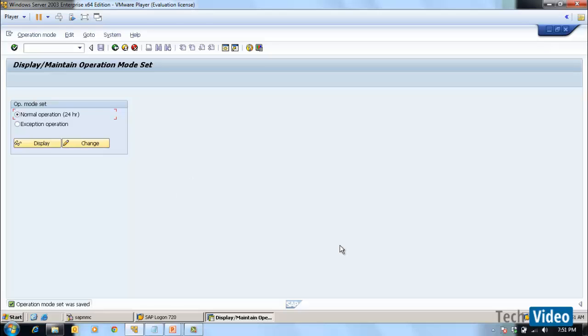Now we have to wait till the time. However, we can check whether the operation mode is working or not. This is something like a consistency check. You can also manually change the operation mode. We can manually switch the operation mode, and at the same time we can also check whether the operation mode is working properly or not.